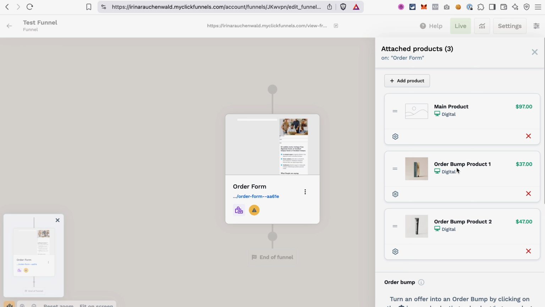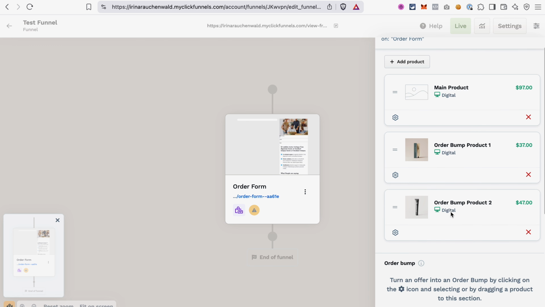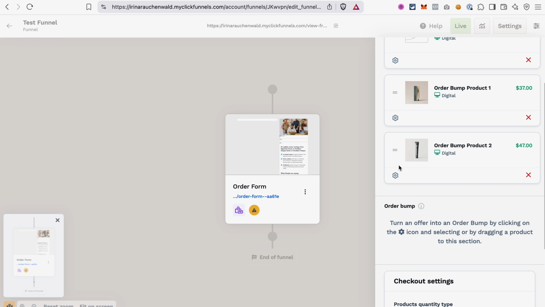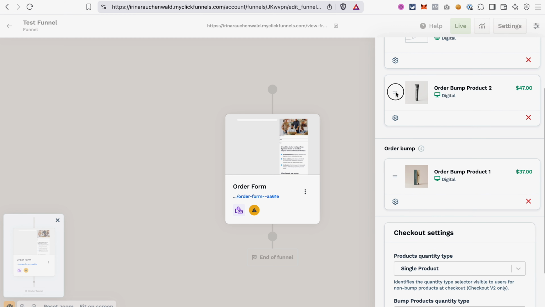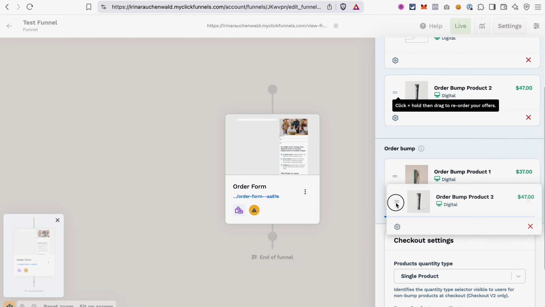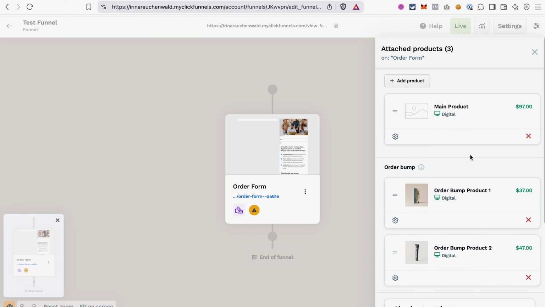There is one more thing that you need to do to make those products order bump products. You need to move them to the order bump section. Just take this card with the product and drag it to the order bump section. And do the same for the second product. And this way the products were transformed to the order bump products.